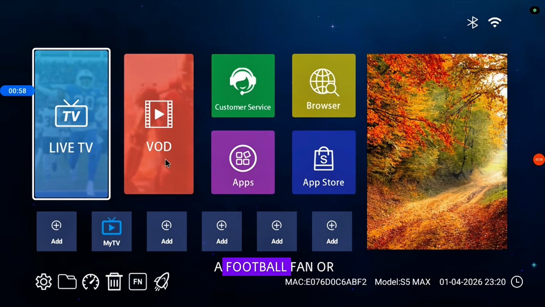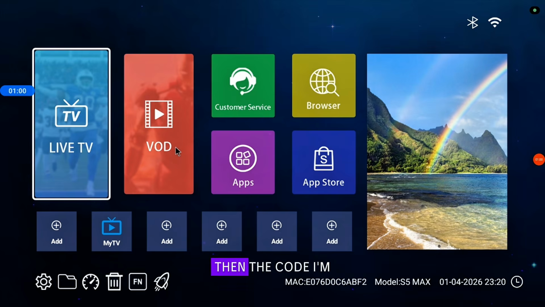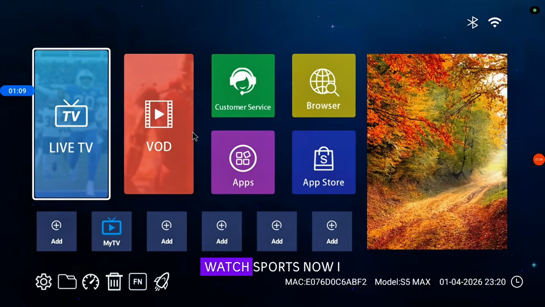Alright, so if you're a football fan or any sport fan, then the code I'm about to show you is the only code you're going to need throughout 2026 if you want to watch sports.